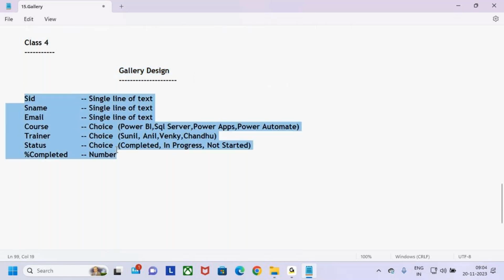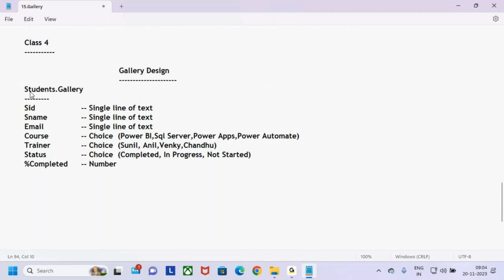in SharePoint, guys. This is the list I created in SharePoint. The list name is Students.Gallery. I will show you that list. In this list, there are some columns, some fields.